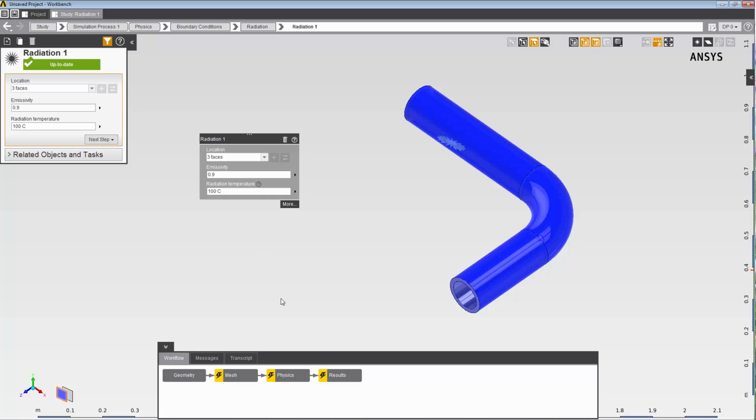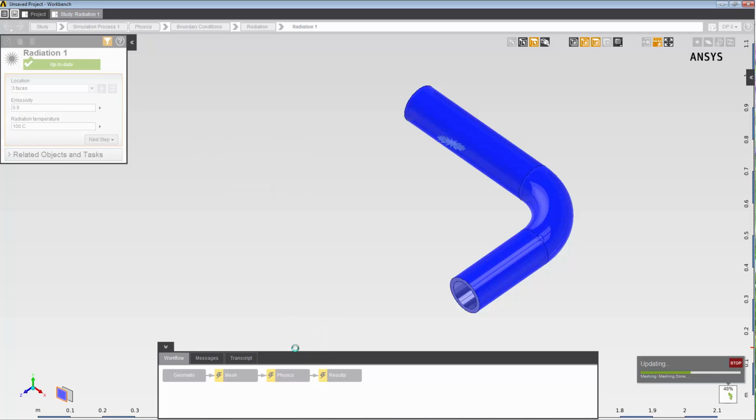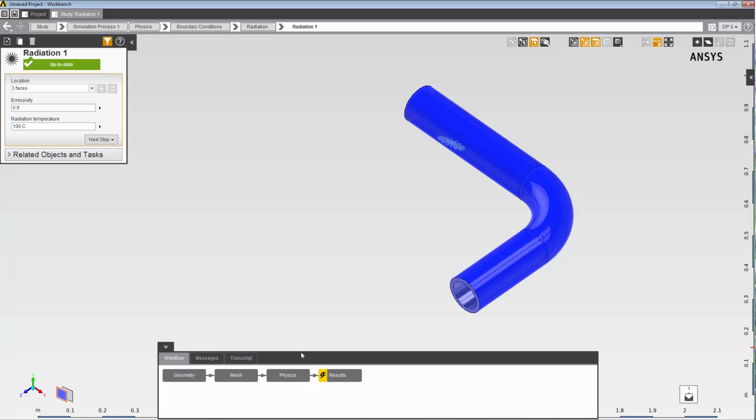Now, I'll update the physics solution task by right-clicking it in the workflow view and selecting Update. Because the meshing task was also ready to go, it will be automatically updated first. Once the meshing task is done, AIM will move on to update the physics solution task. Everything's up to date, so now I can view my results. I'll click on the Results task.